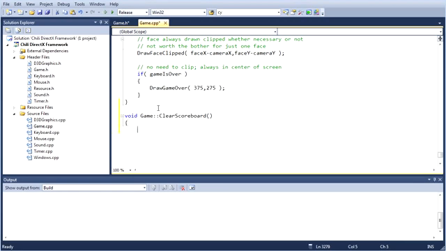Okay, so for int index equal to 0, index less than n scores, index plus plus, scores at index dot score is equal to -1. There. That will clear the scoreboard.